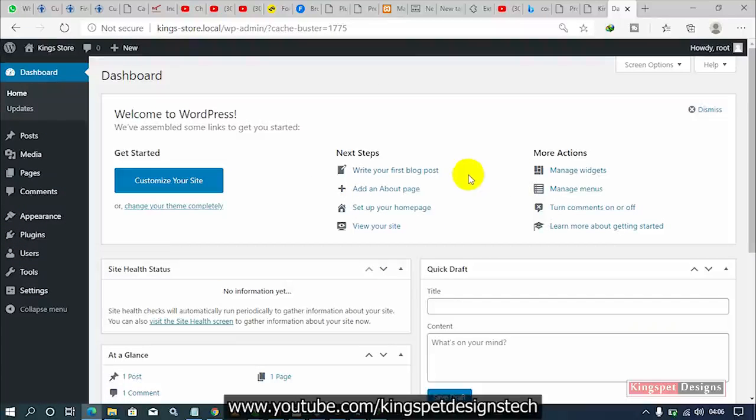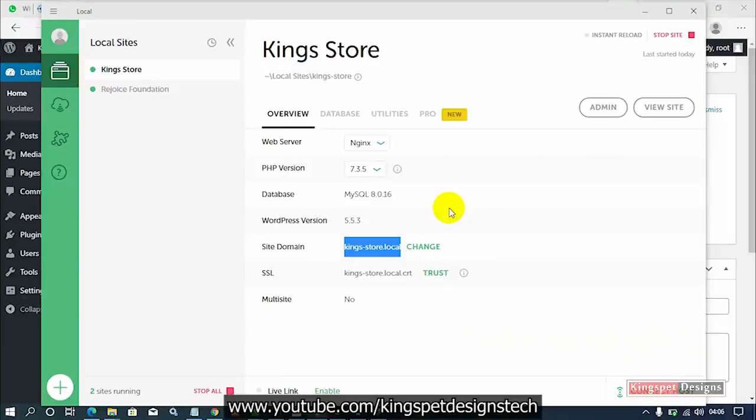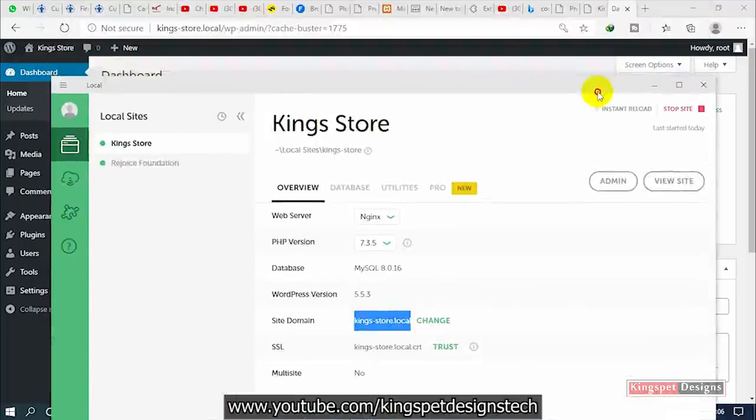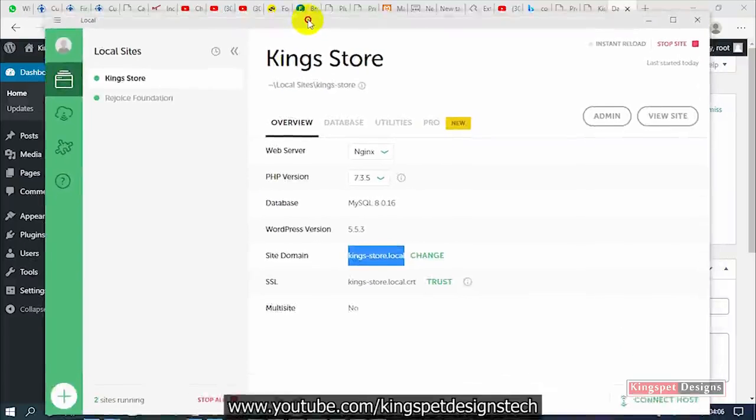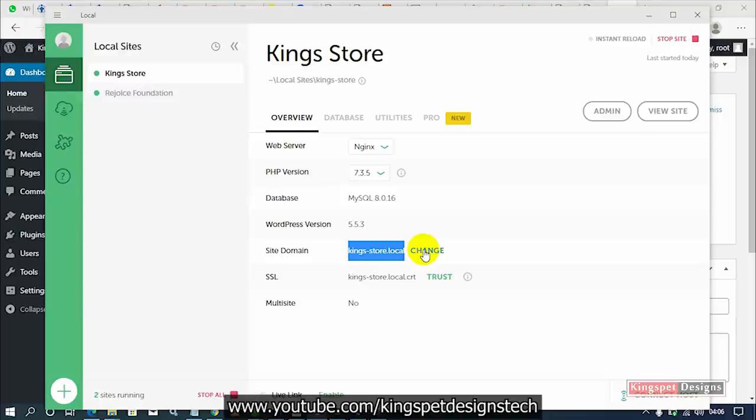Now let me show you one good thing about using this particular Local. Unlike others, where after creating my website, to upload it online I have to start changing the address to the one I actually want to use on the original website, with this Local you can actually use any domain I want to use.